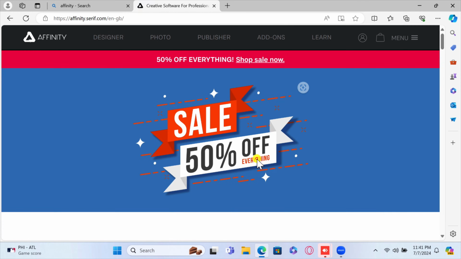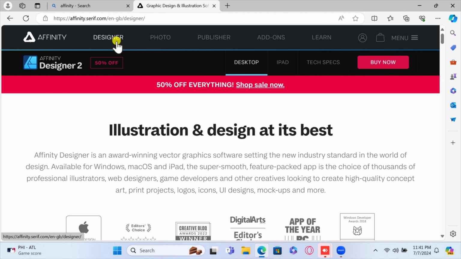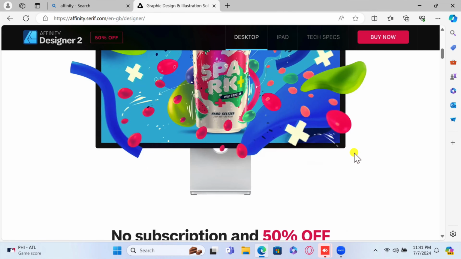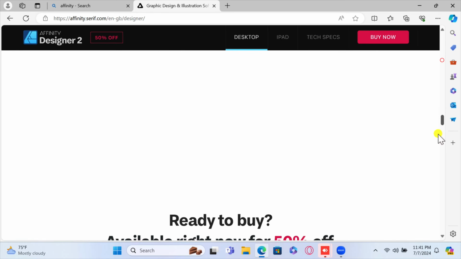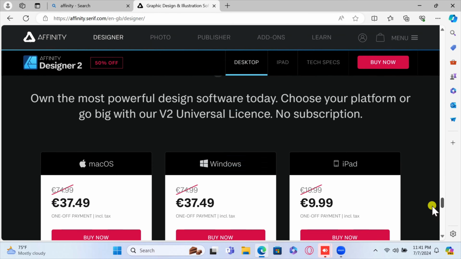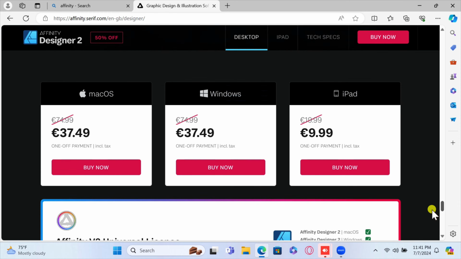Now we are on the Affinity website. On the Affinity homepage, choose the product you want to install: Affinity Designer, Affinity Photo, or Affinity Publisher. Click on the product name to go to its specific page. If you haven't purchased the software yet, you can do so by clicking the Buy Now button and following the purchase instructions. If you want to try the software first, you can get a 30-day trial version.